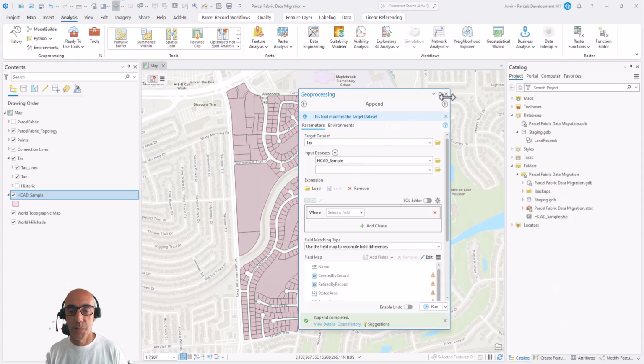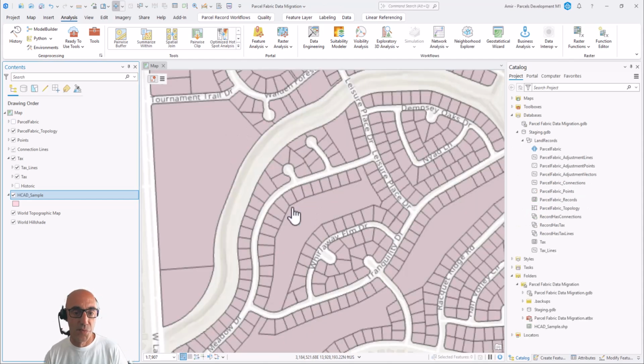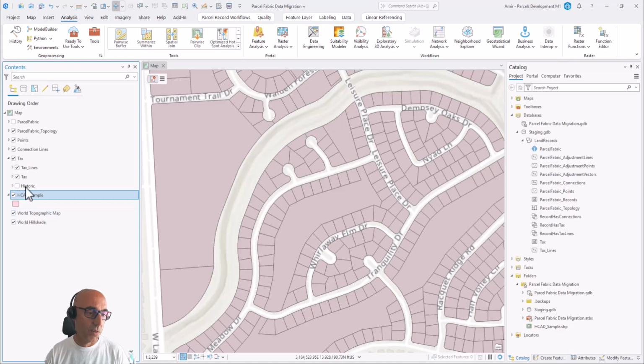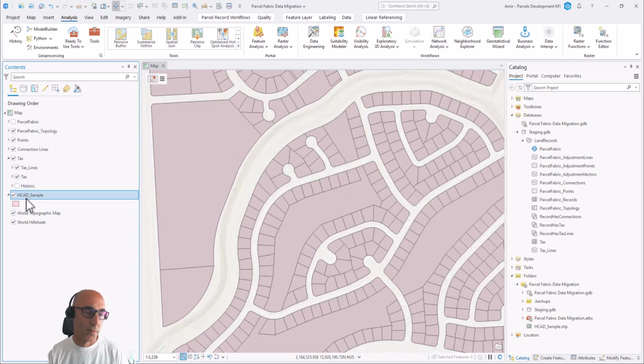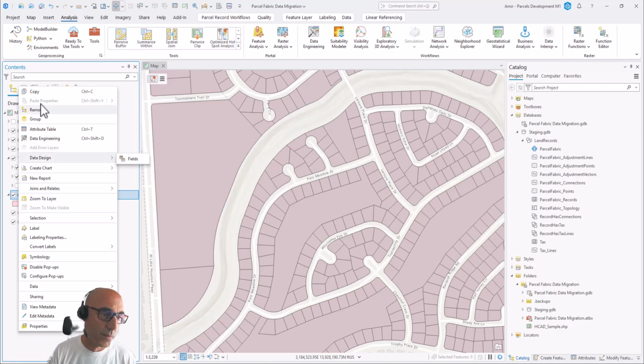And here we have the data appended in the Parcel Fabric. Was that difficult? Now let's get rid of this shapefile that destroyed our true curves. Let's just remove it.